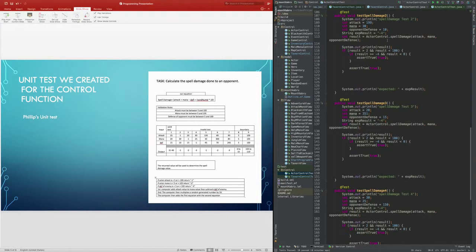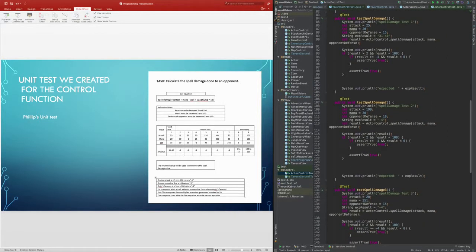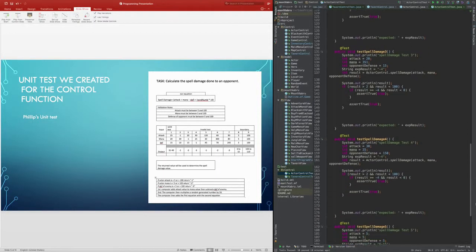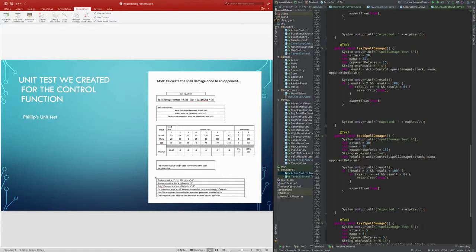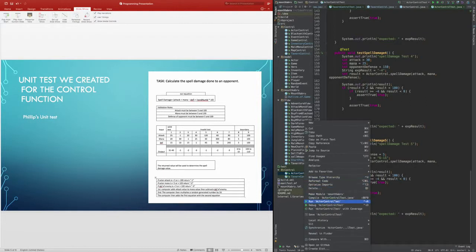So I have several different tests that I made up. So this first one is we're testing the valid test. So this one should be valid. And the second one is invalid because our attack is over the specified value. The third test is the mana is over. And the fourth test, opponent's defense is over. And the fifth test is a test of one of our boundaries. And so we'll go ahead and run this. Run actor control test.